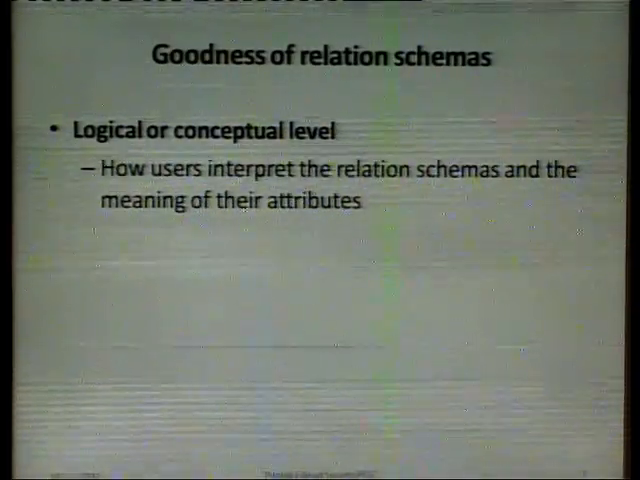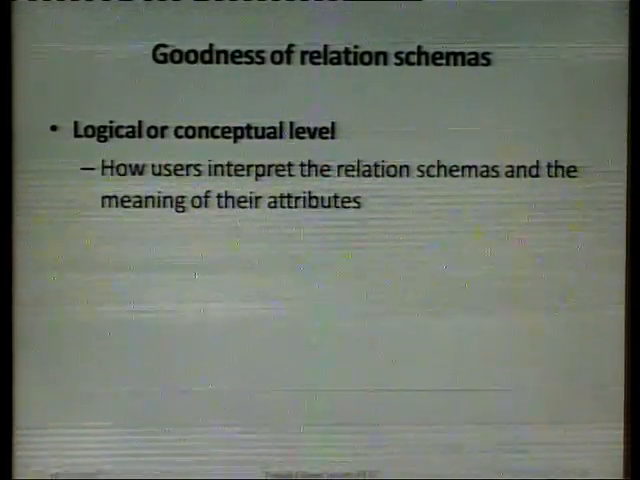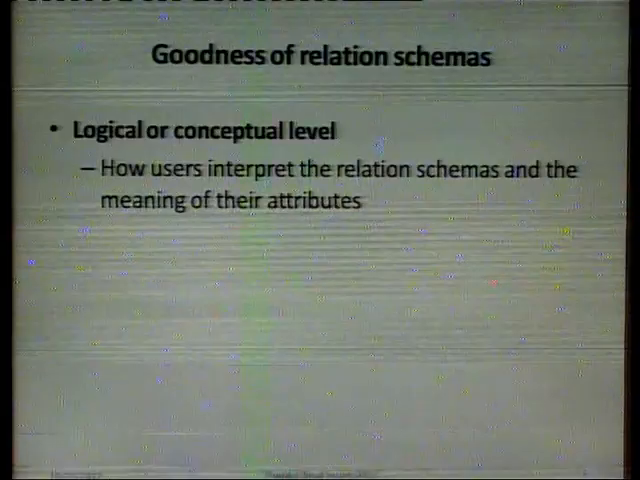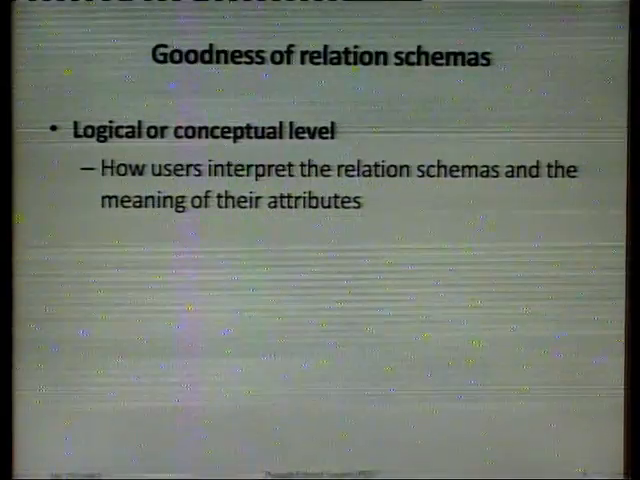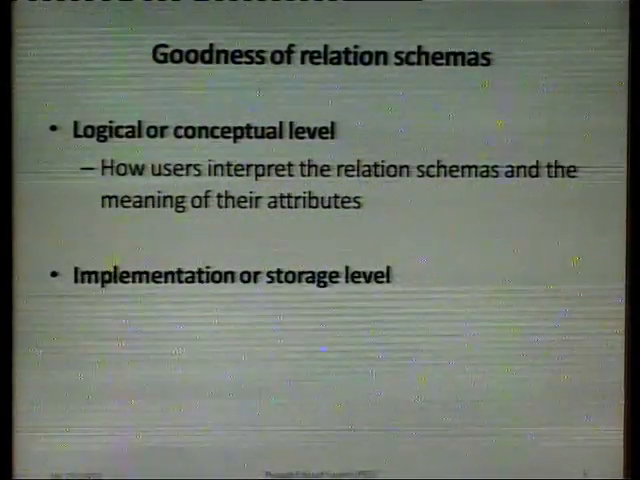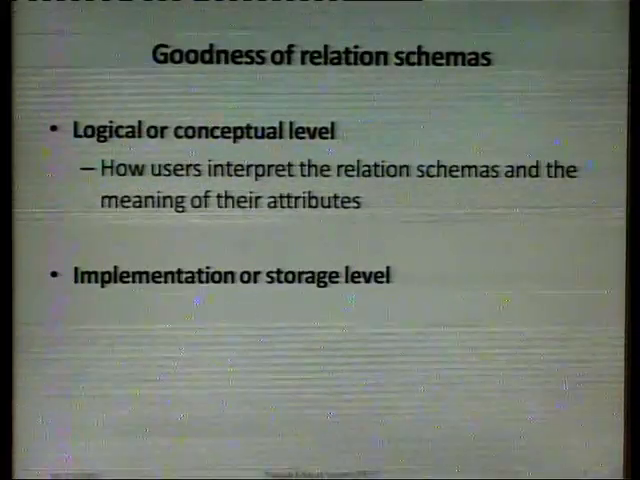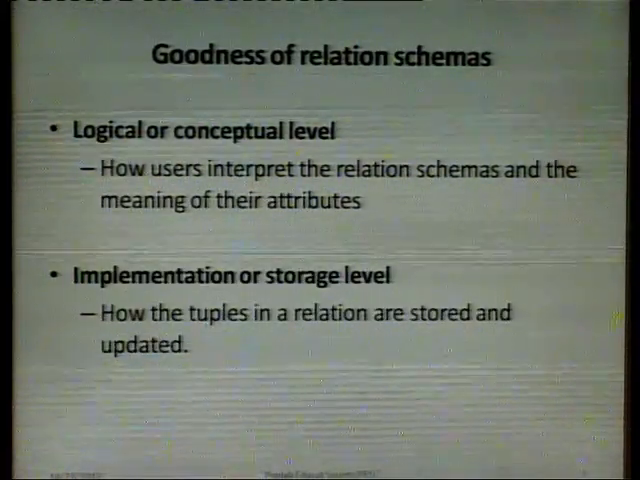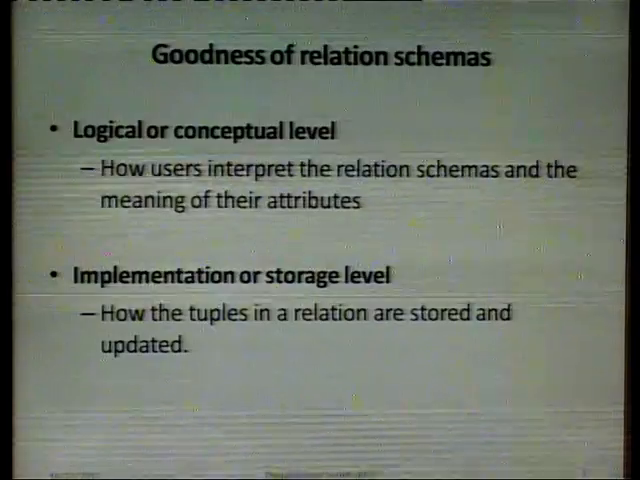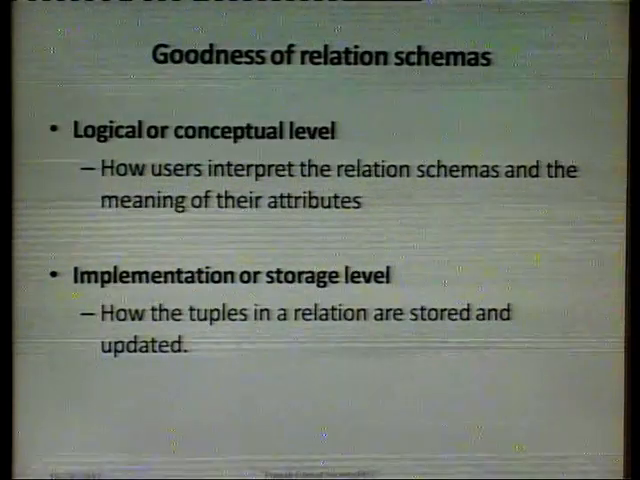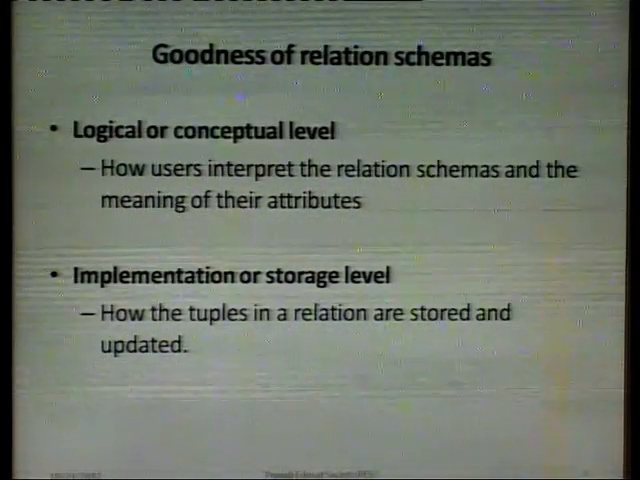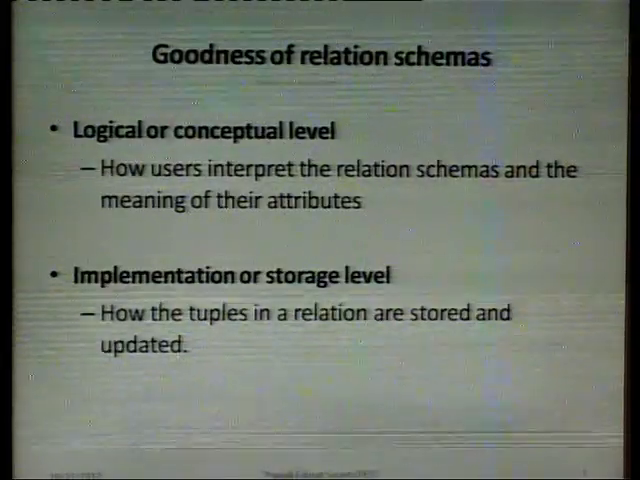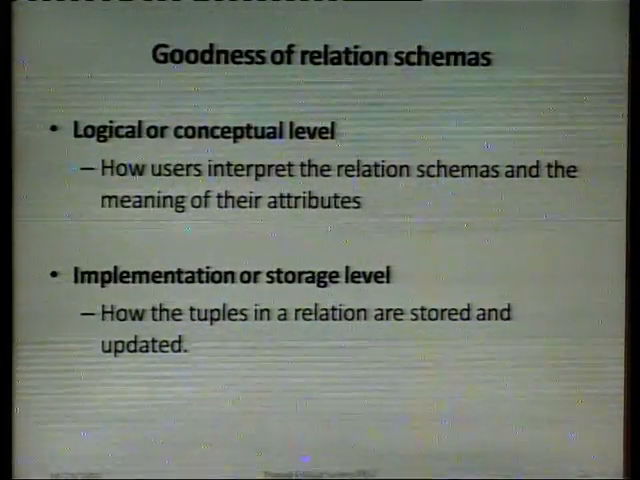Next, we had discussed the goodness of relation schemas at the logical or conceptual level. Here it is checked how users interpret the relation schemas and the meaning of their attributes. Another is the implementation or storage level, where we check how the tuples in a relation are stored and updated. That means how the data is actually stored in the secondary storage medium and gets updated.